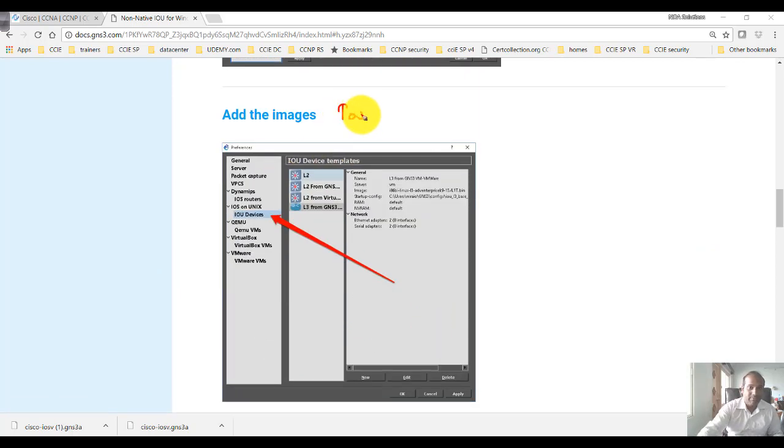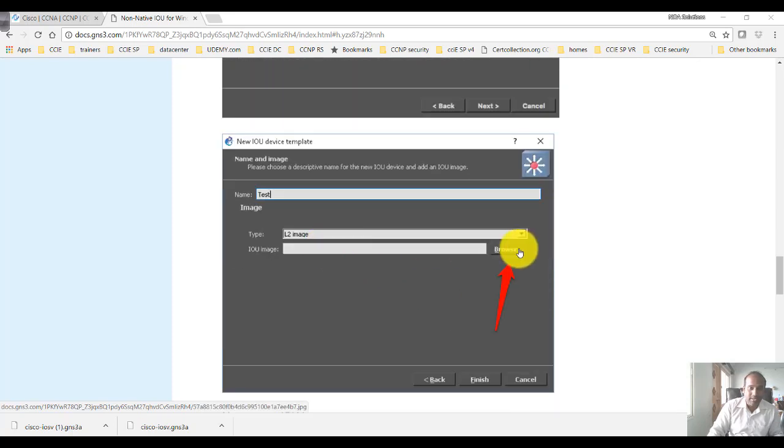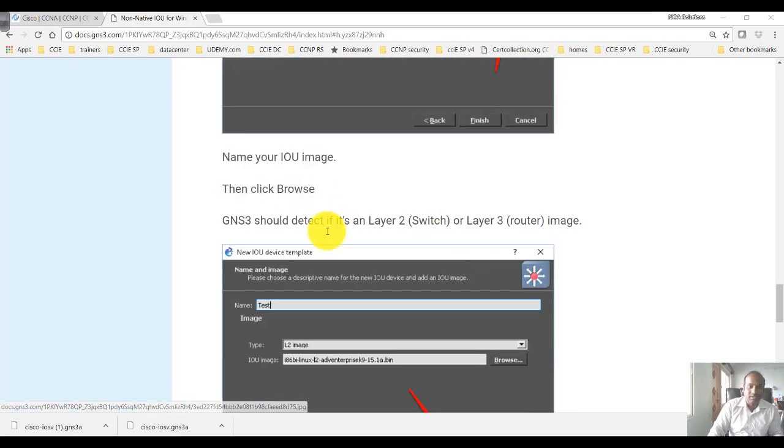Again, assuming that you have an IOU image, probably we go here, IOU devices, and add a new device. And then you need to select, like when I select new, it will ask you the server options. And this only works with the GNS3 VM, probably that option. And click on next. And then you need to browse and select the image inside your computer if you already have the IOU images. And then click on finish.